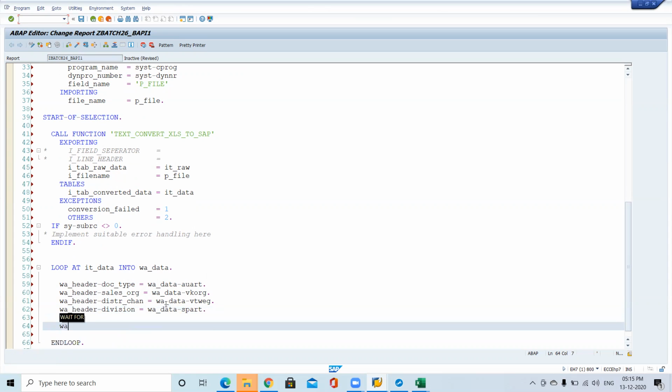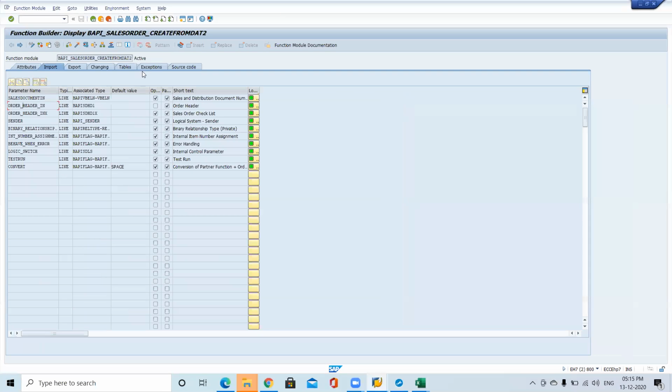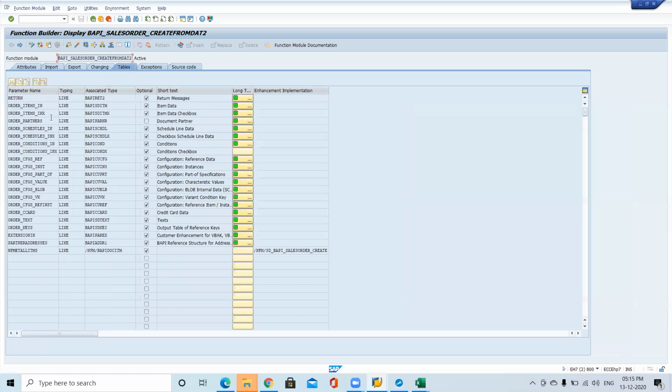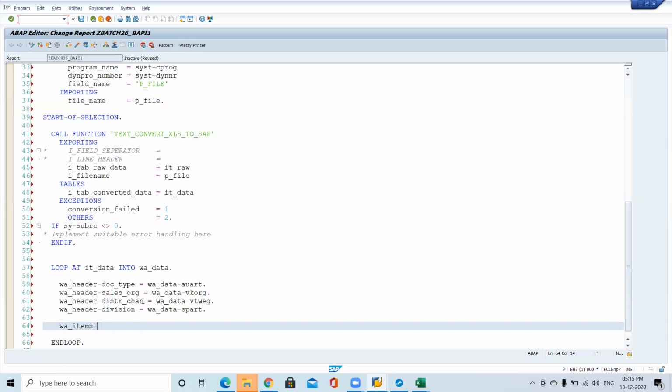Now item level, items-. If you want to pass a correct parameter, then come here and check the technical name, how they are using it inside this one. They're passing item number. The field name is item number equal to what is our field name inside our input file, that is POSNR.